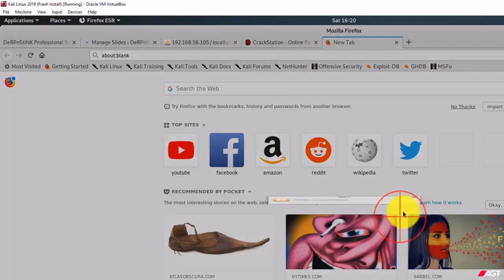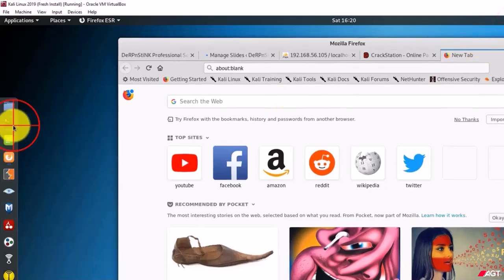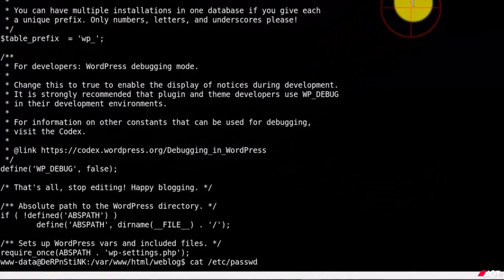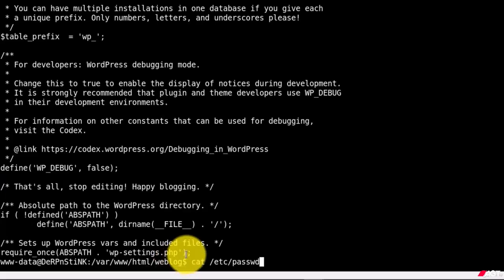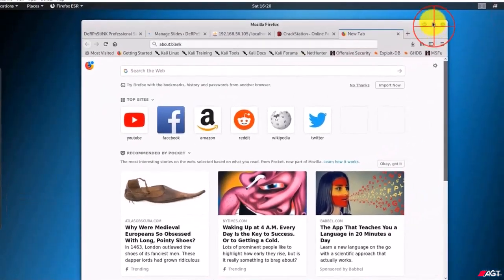Okay, that's not working. Alright, let's go to the limited shell and see if we can see any other usernames. I have a command here, cat /etc/passwd. It's just going to show us the contents of the /etc/passwd file. Okay, I see there is a user, Stinky. So let's try that user. Back to FTP.